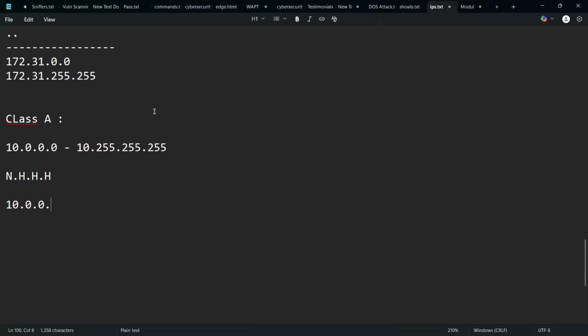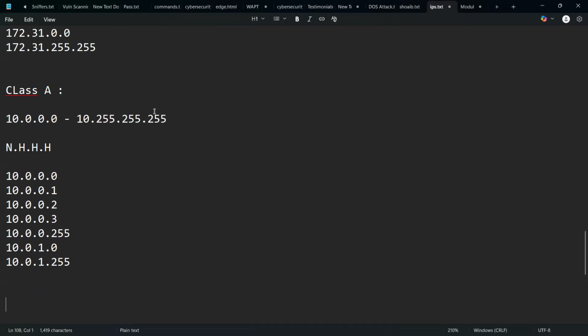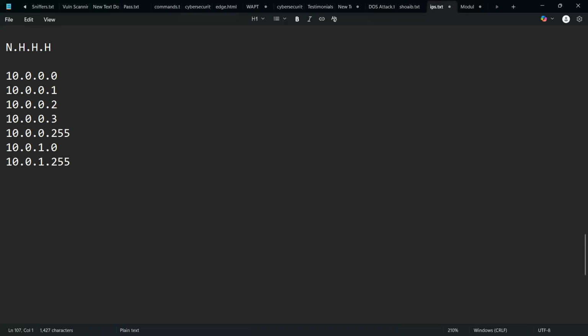So from 10.0.0.0, next you have 10.0.0.1, 10.0.0.2, 10.0.0.3, and it goes all the way up to 10.0.0.255. Then you have 10.0.1.0, which goes up to 10.0.1.255. Then you have 10.0.2.0, which goes up to 10.0.2.255. The cycle keeps on repeating, and somewhere down the line, you have 10.0.255.0, which goes up to 10.0.255.255.